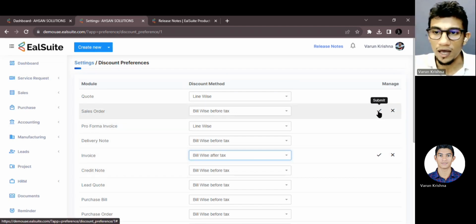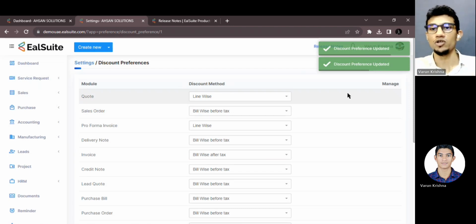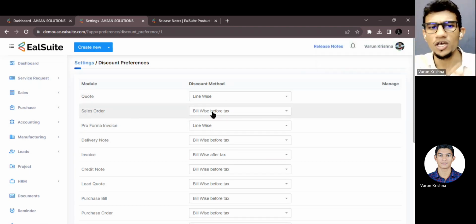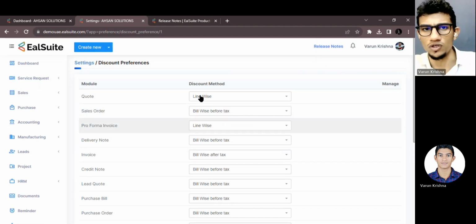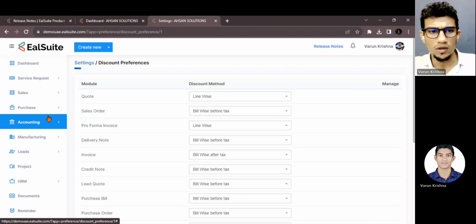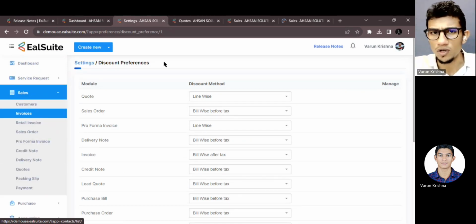If I'm changing it, I have to come under the manage section, and I need to click on submit. And yes, so the discount preference for a quotation was initially line wise itself. Now I've changed it for sales order and invoices. Now we'll be working with quotations, sales order, and invoices.